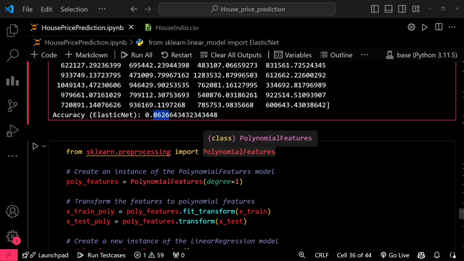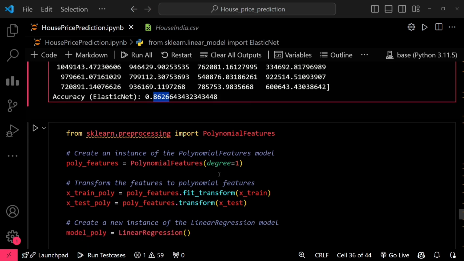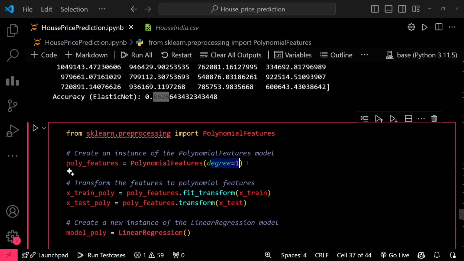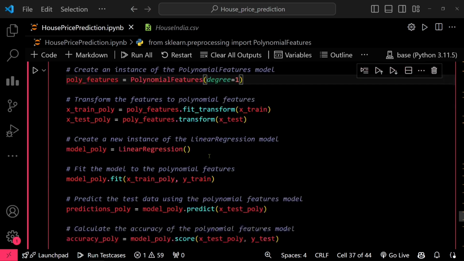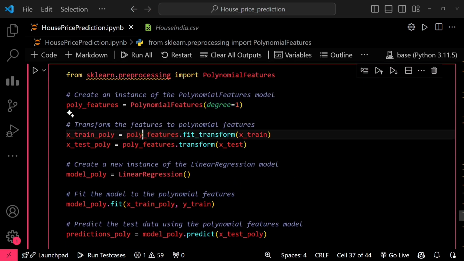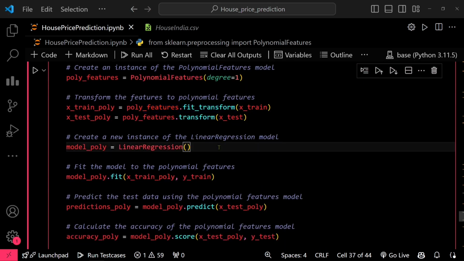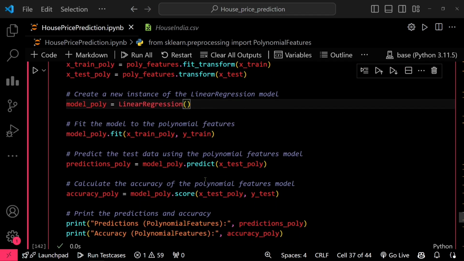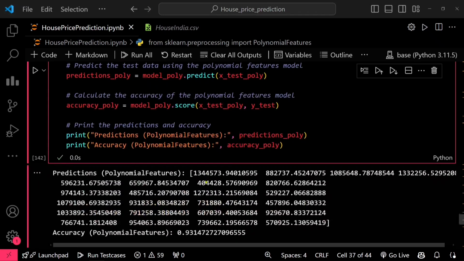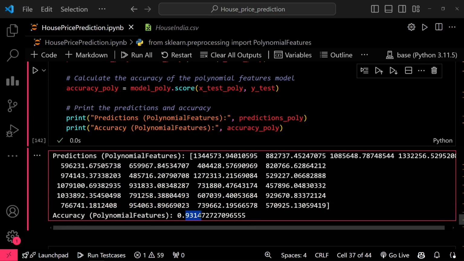And then I'm using this polynomial features model. I'm fitting it with a degree of 1. This is important, guys. The values which you are giving inside these parameters are important. The accuracy might change based on these hyperparameters also. So I'm fitting the model, and then I'm using the same thing to transform the X data and using linear regression, the same thing like polynomial regression. And I'm fitting the model, predicting and calculating the accuracy. It is 93% accuracy. So it is 93.14, which is higher than our lasso model, right?